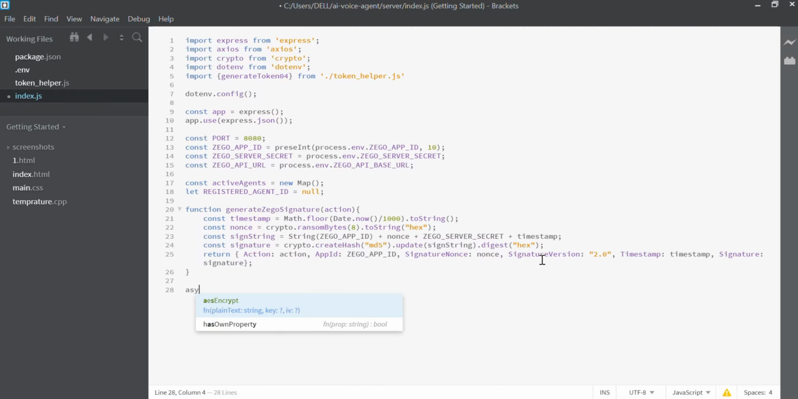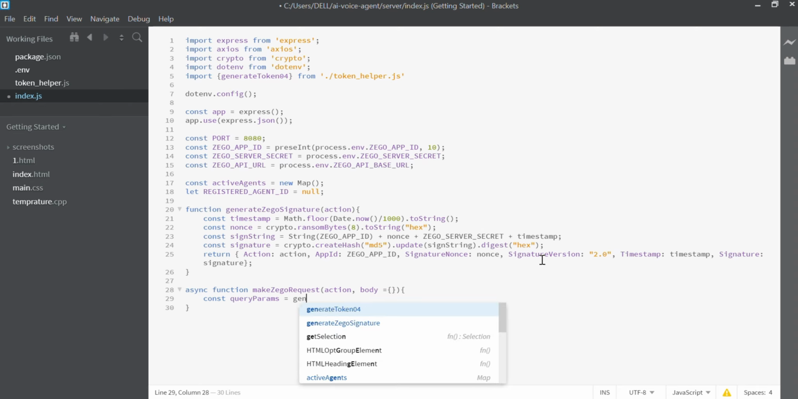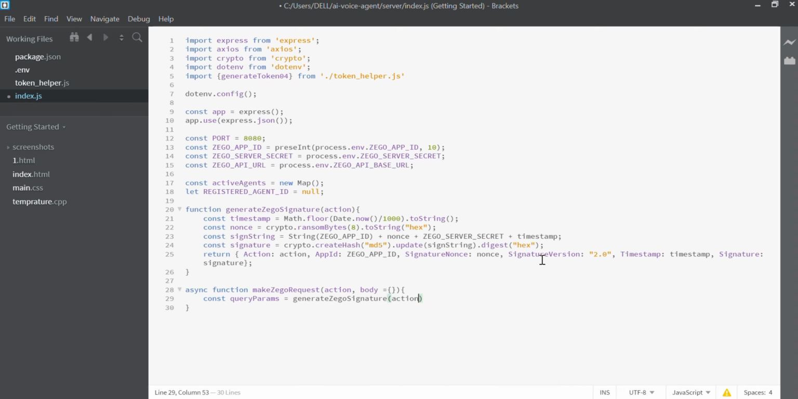Our second helper is makeZegoRequest. This will be an async function. It takes an action and a body. Inside, we'll get our signature, and build our query string. I'm using URLSearchParams here, which is a great, easy way to build a query string.